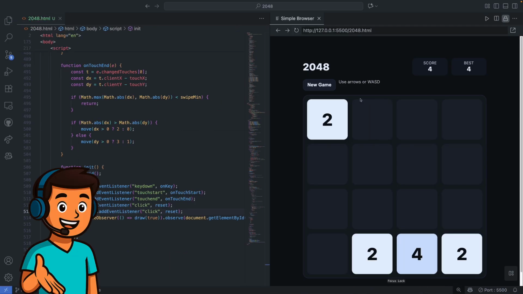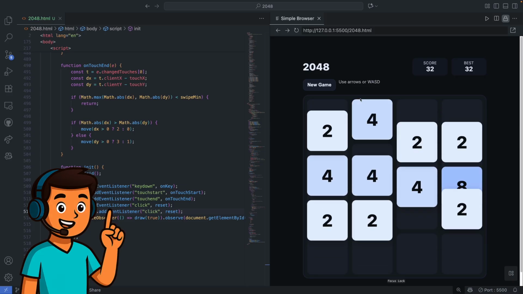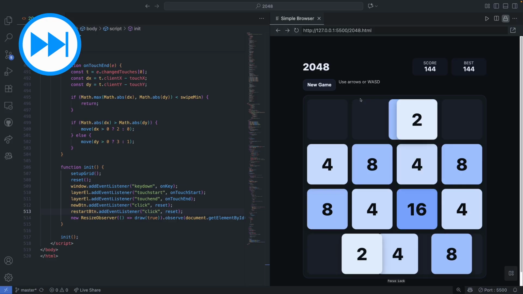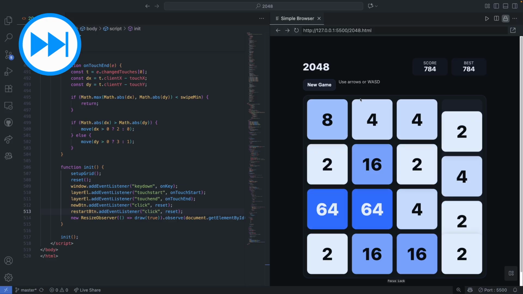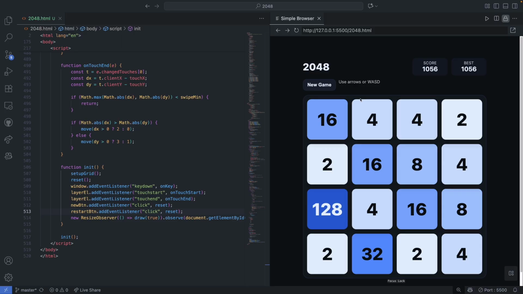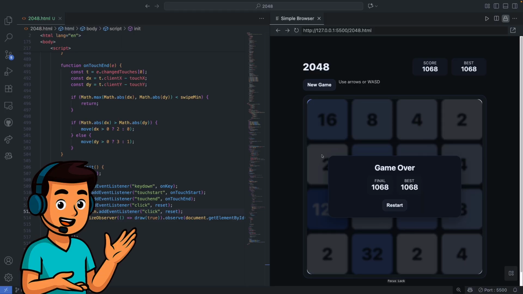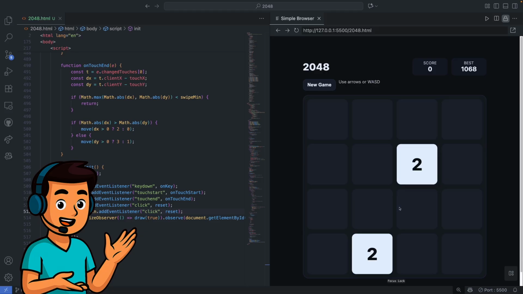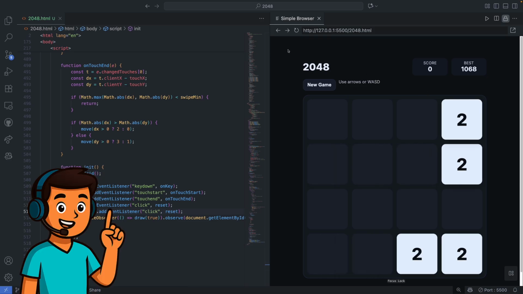Okay, now let's see what happens when we lose. We should, hopefully, see a game over menu pop up. And there we go! Looks like everything is working as expected, and we finally have a fully functioning 2048 game. Now, it's time for the hard part. Teaching the AI how to actually play the game.